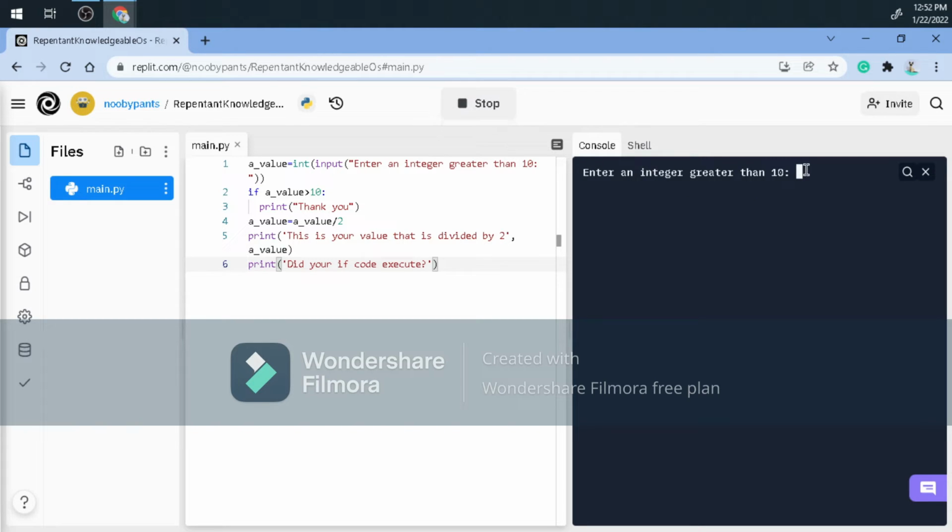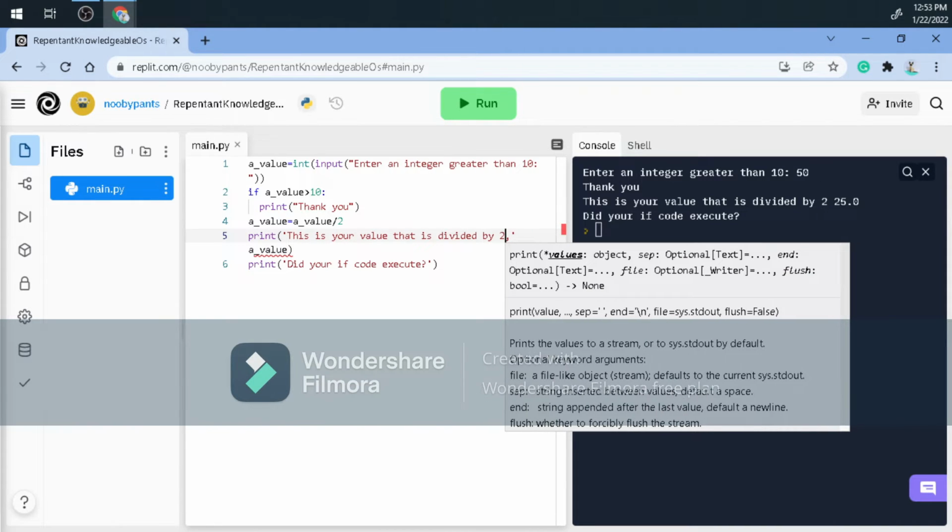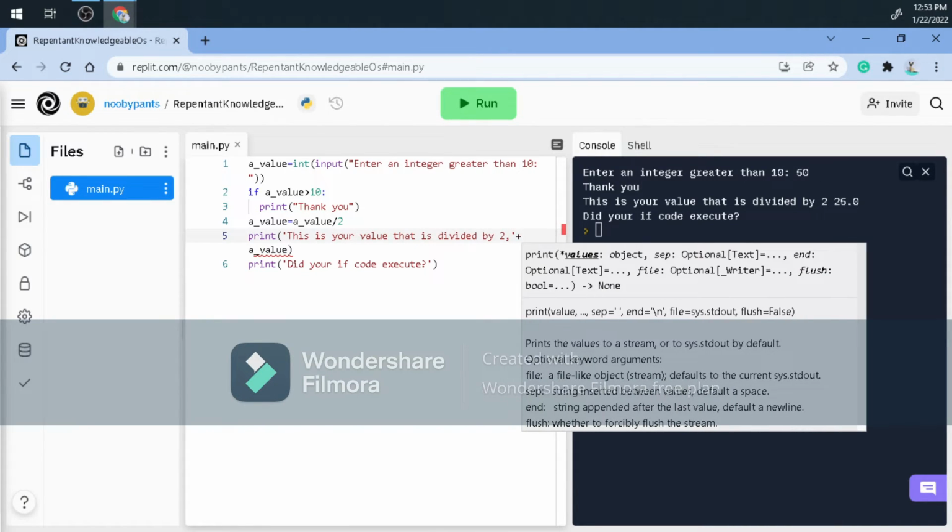Let's see what's happening. So I'm gonna type 50. Thank you. This is your value that is divided by 2. It's 25.0. Because when you divide, it's always gonna show that. And I forgot something more. Put the plus sign. Much better. 90. This is gonna print 45.